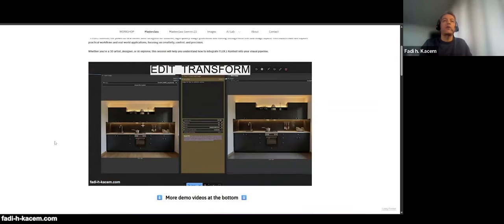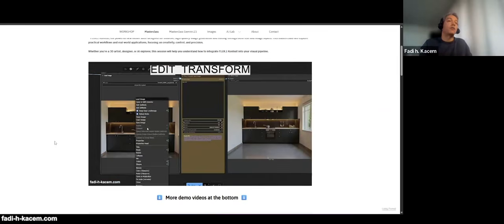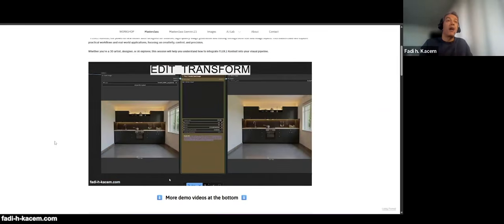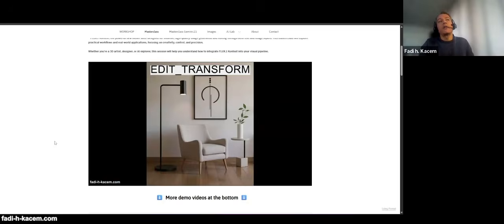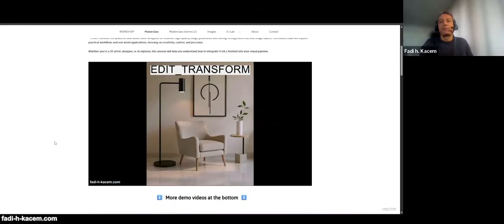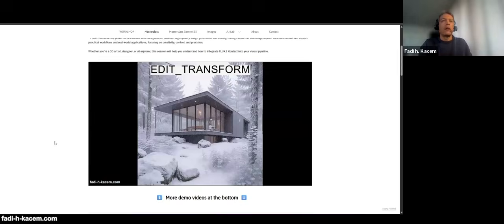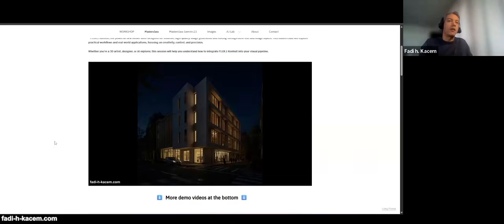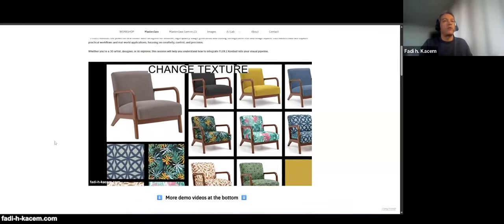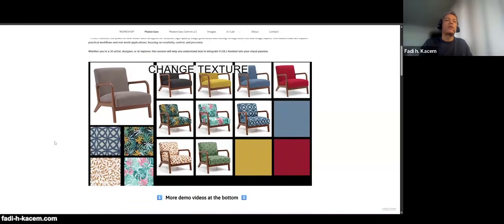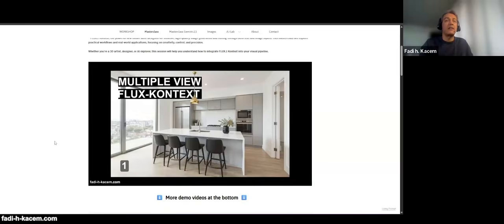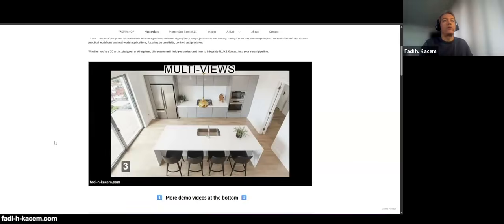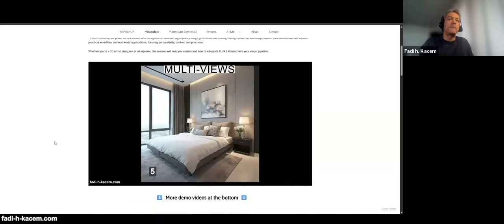So here also how to edit space. Here we began mostly with a hand sketch, a rough hand sketch for the kitchen, and transform that. So it's very, very powerful also. Here, obviously, the mood change, the season change, whatever you want. Also, Kontext is very good in switching texture patterns, detailed ones, and the multi-view also, obviously.